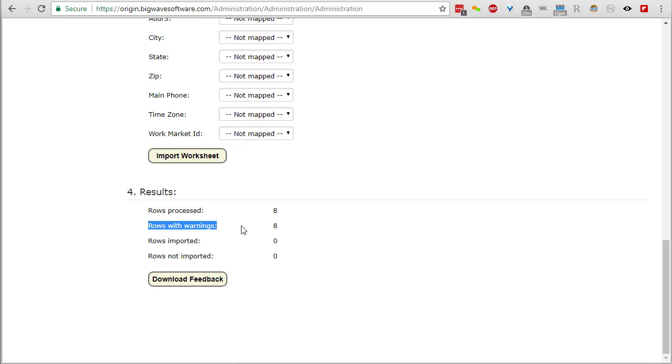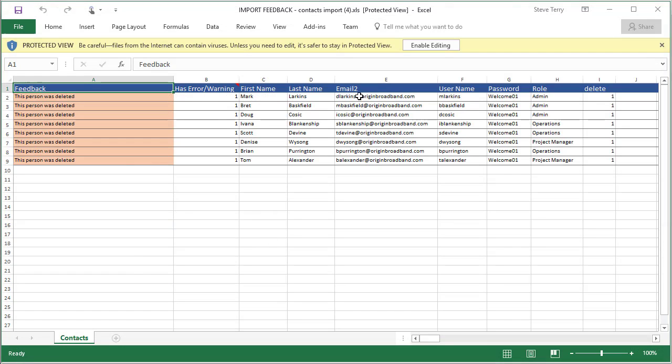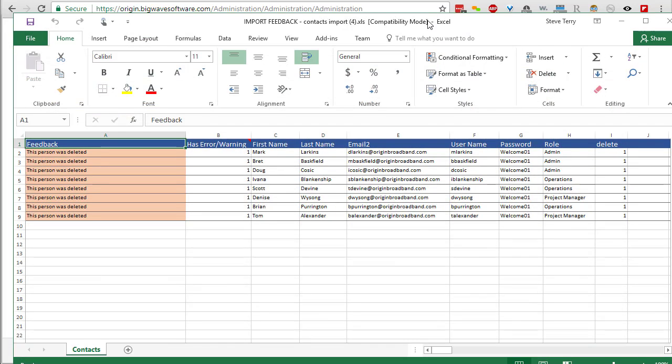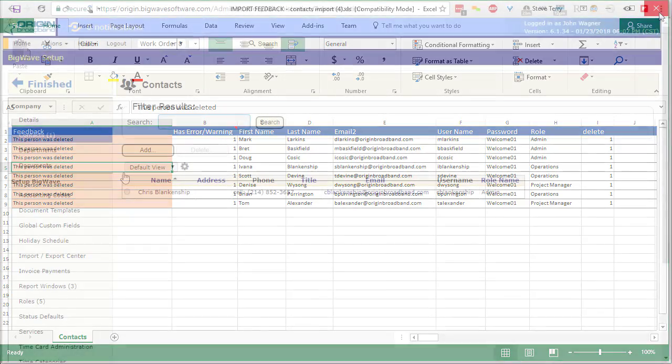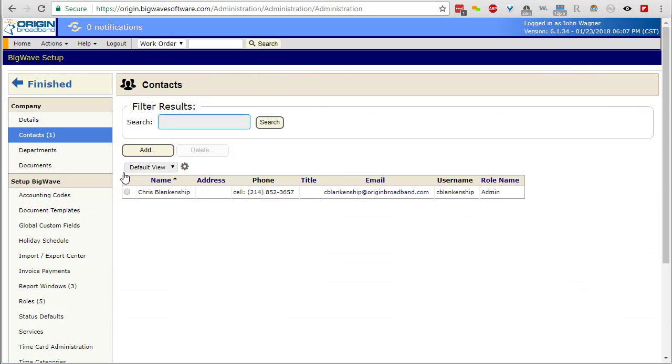Now you can see that we had 8 rows with warnings. So let's see what the feedback is on them. And you'll see that the warnings are simply telling us that the contact was deleted. So all is good. I just showed how to manage your contacts through the Import and Export Center. We created contacts, updated them, and removed them.